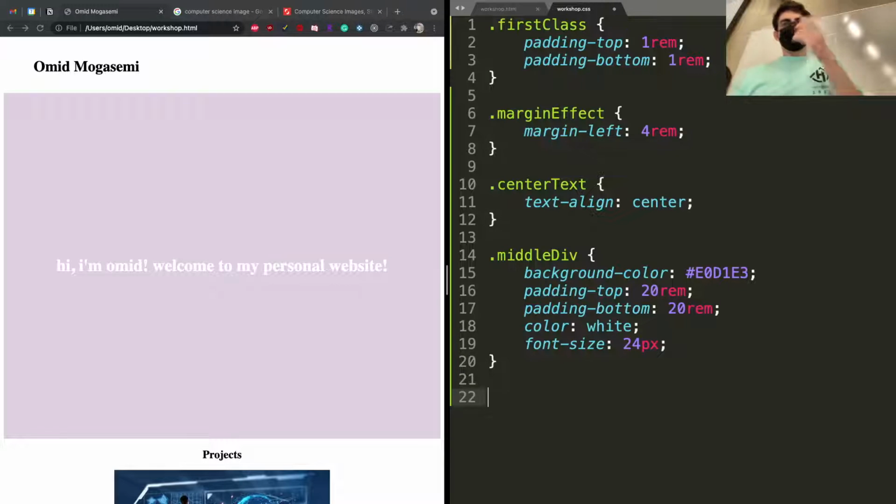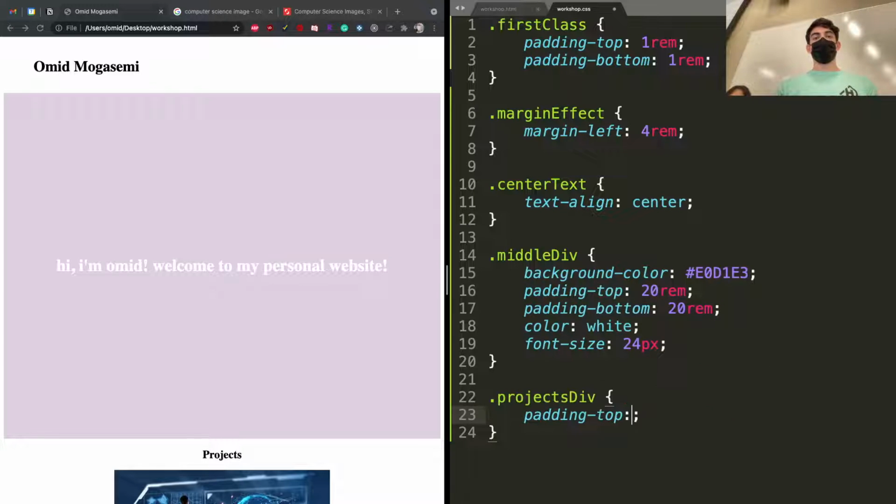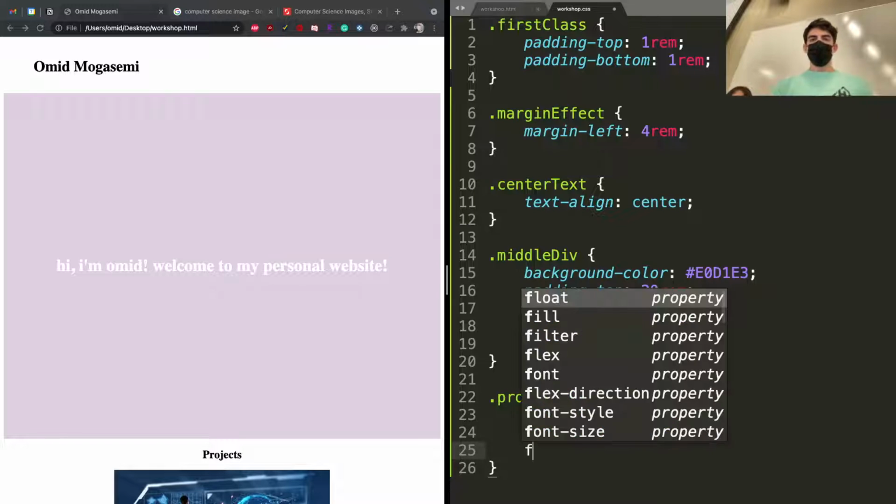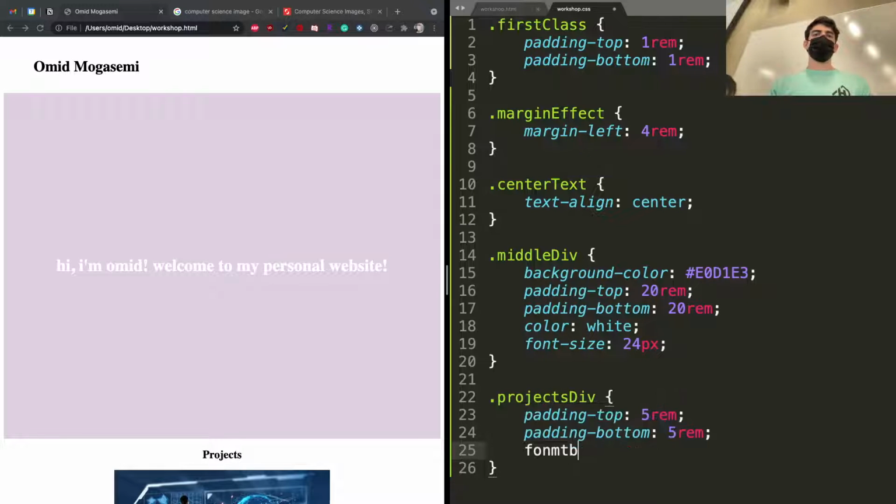All right, but our projects still look a little bit close, a little bit ugly. We should probably fix that. So I'm going to say projects div, and we'll make something to fix all of that up. So we can actually add some padding top right here. I'll just do 5 rem, keep it simple. Padding bottom as well, in case we ever want to add anything to the bottom, just to be safe. And then I also want to customize the font size here. I'd like to keep things consistent. So I'm going to say font size 24 pixels.